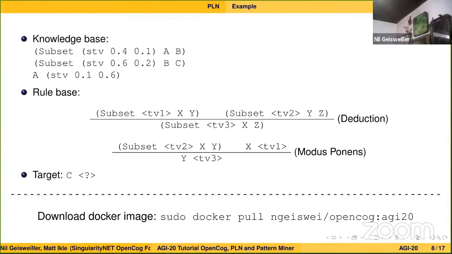So where are we? Okay, so any questions so far? Okay.